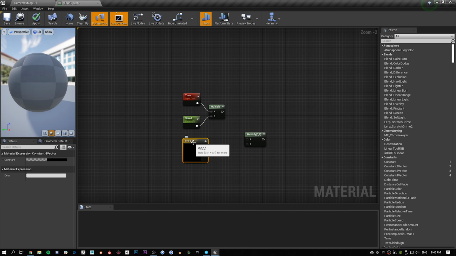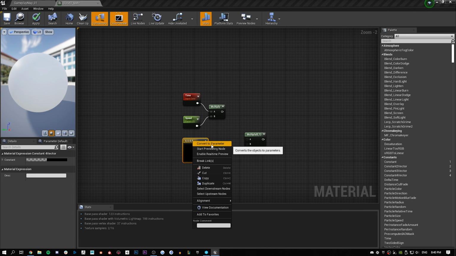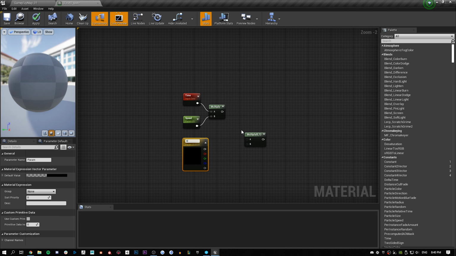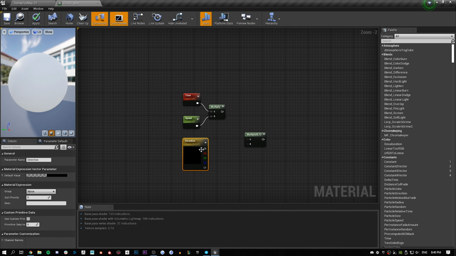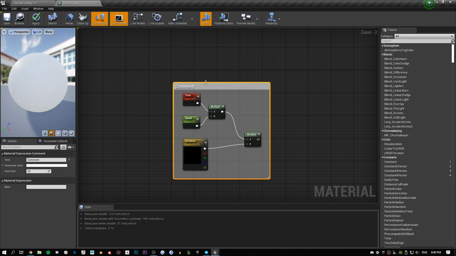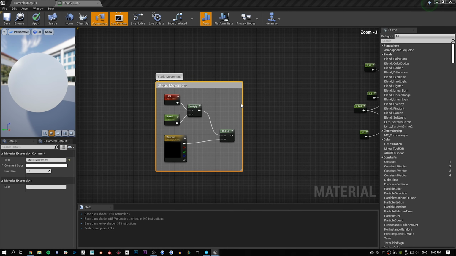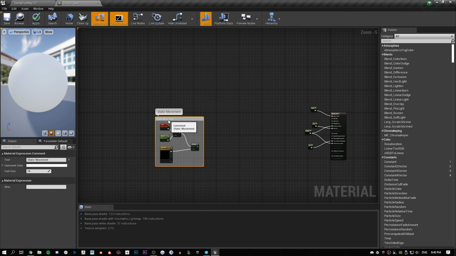And then we are going to create a constant vector 4, just like that. This one right here, we are going to convert into a parameter first, just like that. And then we're going to name it direction. This is the thing that's going to decide which direction the cloud is going to float towards. And then we're going to multiply these just like that. I'm going to put a circle around it, press C to comment, and I'm going to call it static movement. Boom, just like that.